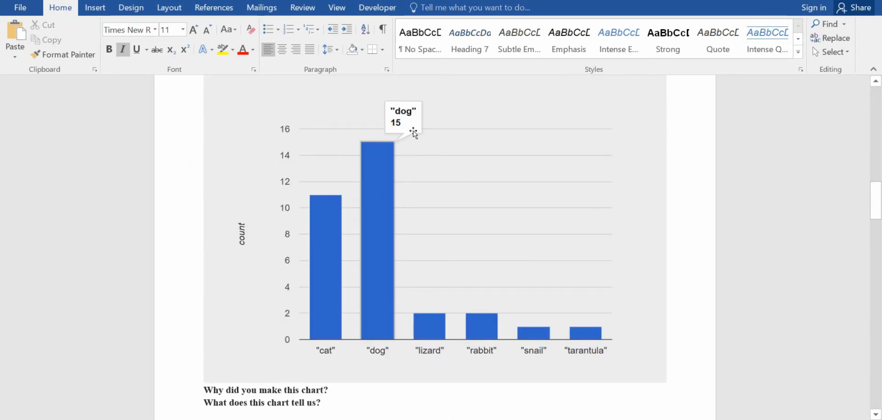Very nice. I didn't mean for it to be here, but it's good that we see that 15 is dog. And we see that dogs are the largest, the most species represented. Why did you make this chart? To see the different types of animals in the shelter. What does this chart tell us? It tells us that dogs are the highest represented animal. There is only one snail, and one tarantula. Cats are the second highest represented.